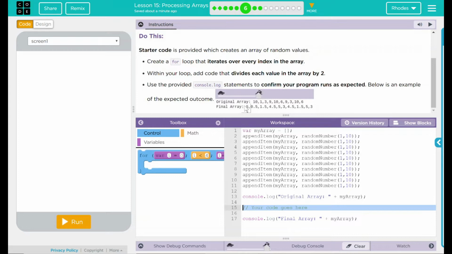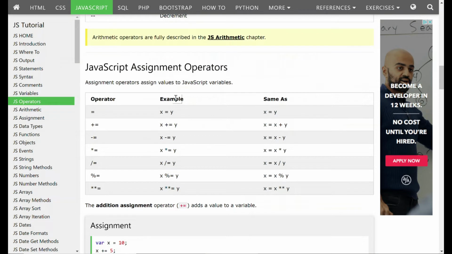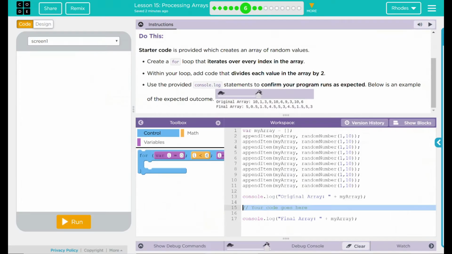So like I hypothesized earlier, we're gonna have to add a for statement and then divide our array numbers by two. How are we gonna divide them by two? Looking back to our JavaScript operators, I know that divide equal works the same way as saying x equals x divided by y. Last exercise, I used a plus equal. I think this time I'm gonna use a divide equal.